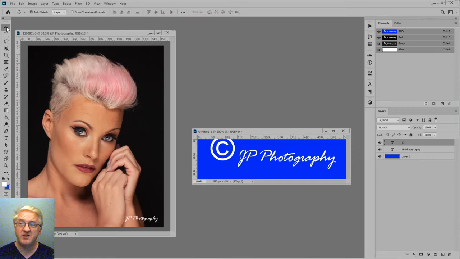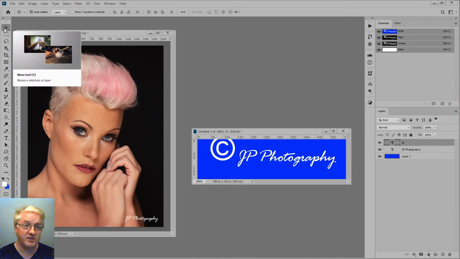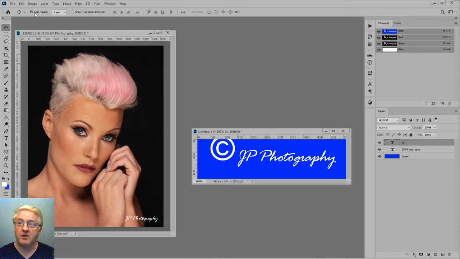That's probably the easiest way, because we're not really talking about interfaces here, we're actually talking about making an action, okay? So get the move tool to the very, very top, which is V on the keyboard, and make sure that auto select layer is selected. Click on the layer itself, the C, and just drag it down and bring it across a little bit. And once you've done that, if you hit the down arrow key, you can move it down a little bit more and move it across a bit more.